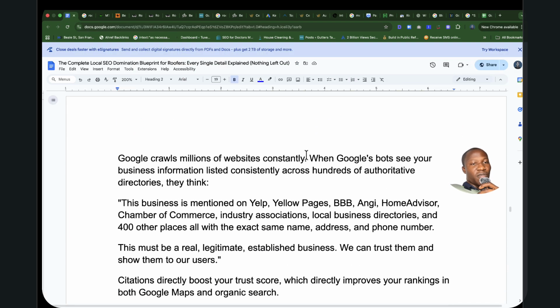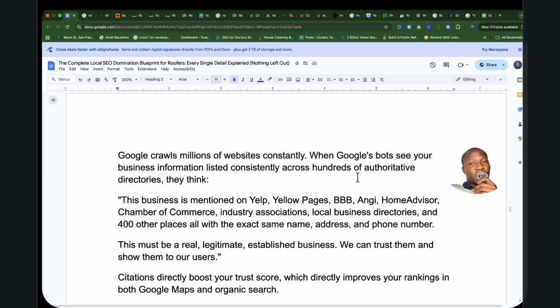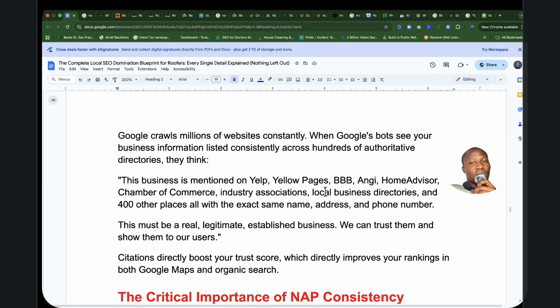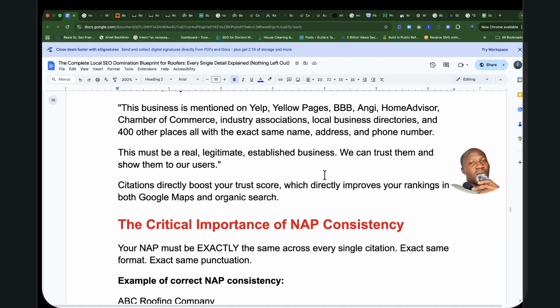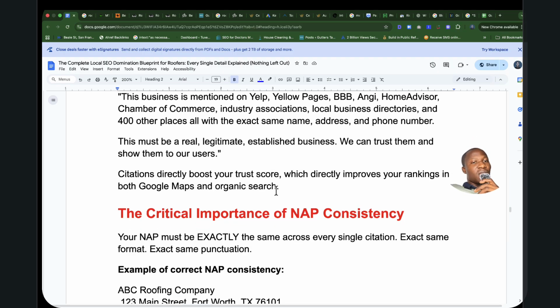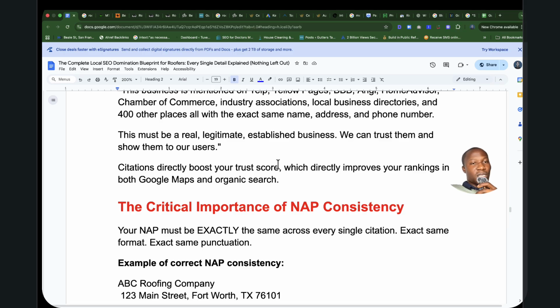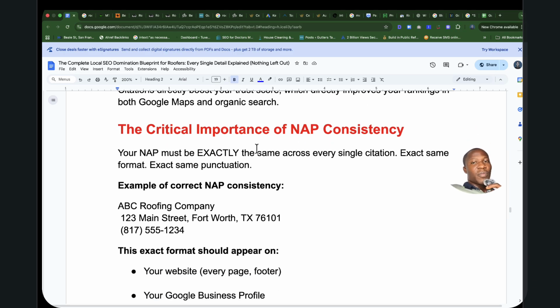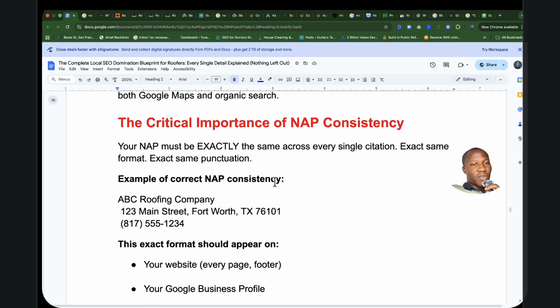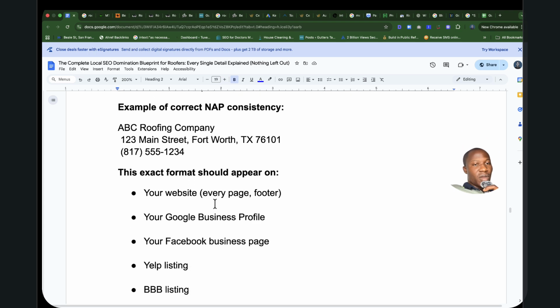So why do citations matter for your business? Google ranks millions of websites, but when Google sees your business active and listed across multiple local directories, Yellow Pages, BBB, Home Advisor, Chamber of Commerce, and multiple others, with the exact same phone number, address, and name, they see you as a legitimate, established business they can trust. So the critical importance of NAP consistency: name, address, and phone number should be exact everywhere.